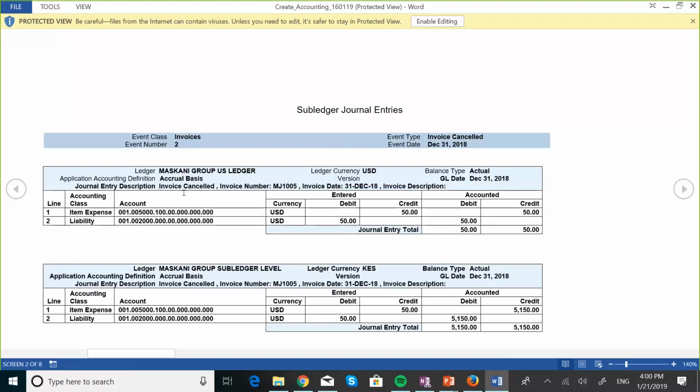This one is at the header level, meaning it is associated with the event type. You can see in the description that the event type here is invoice cancelled. So you have the invoice number, which would be a constant. Then the invoice number itself would be derived from the source. You have the invoice date, and then the invoice description, which is empty here.